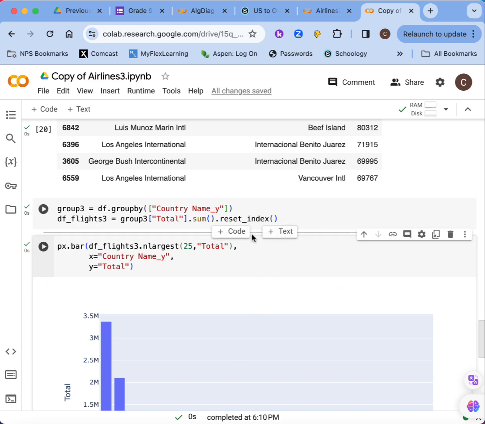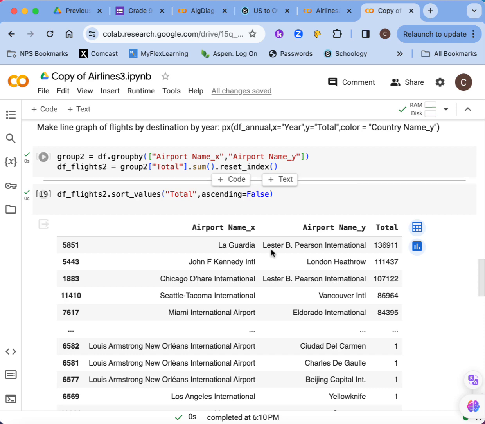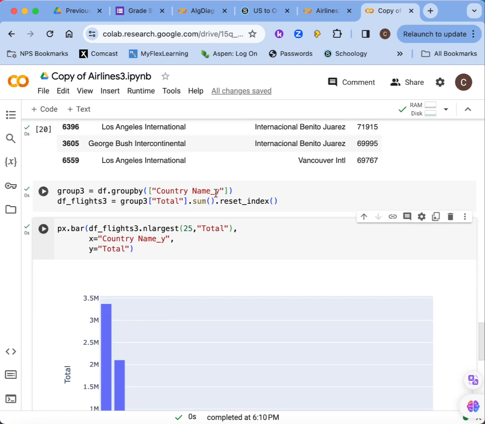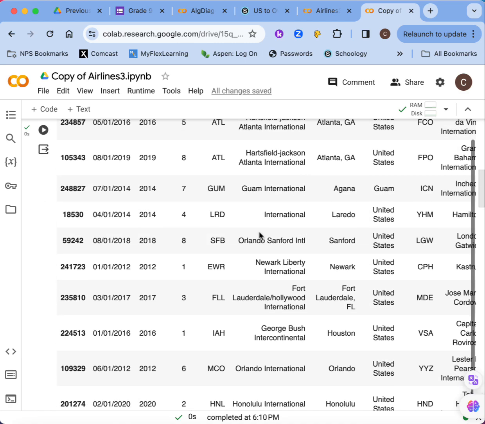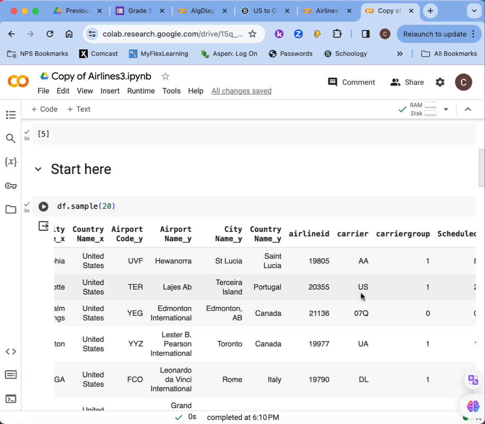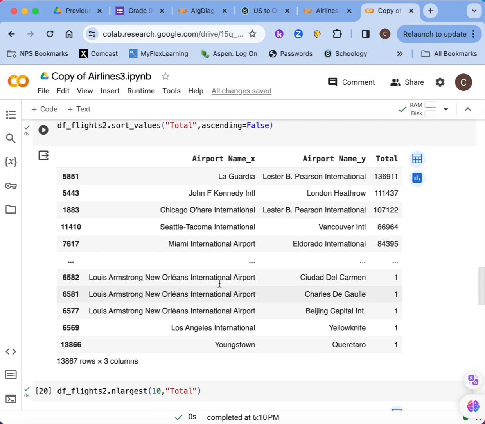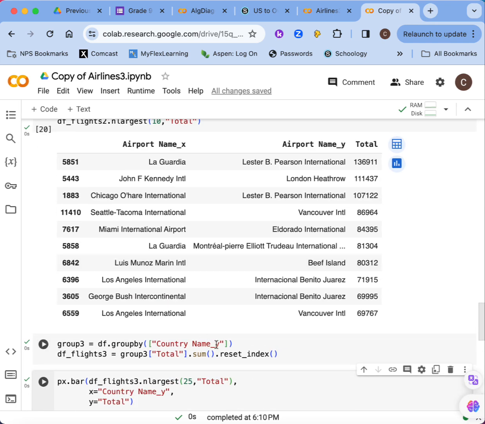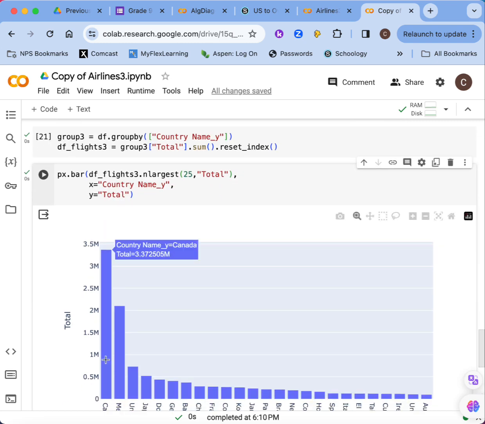You could say, all right, I want to take a look at what airlines are flying the most to other countries. And I could say, all right, I'm just going to replace this country name Y with the airline code, which is all I have. I don't have the actual name, I just have the code of the airline. And so I would replace the column names here with carrier, and I'd replace country name Y with carrier, and it would show me the airlines that are carrying the most people.